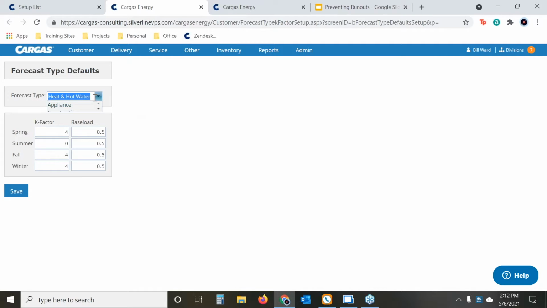So set them up for as many forecast types as it makes sense for your particular business, because that can be a good safety net if you're working with a customer that's not quite as savvy as to how much their usage is. Maybe they just moved into the house, or they're kind of new to being on their own for the first time.